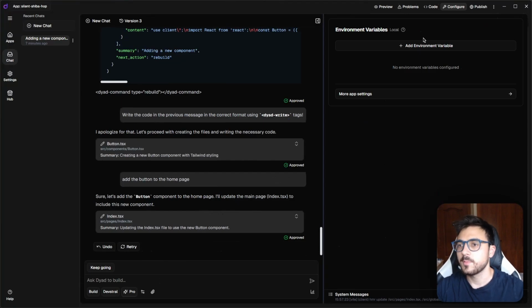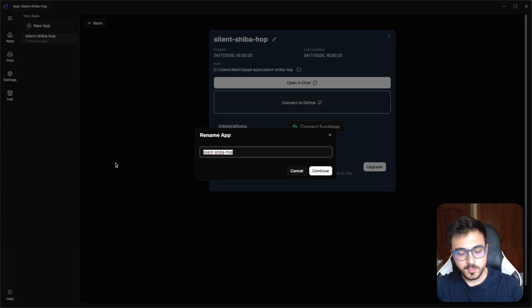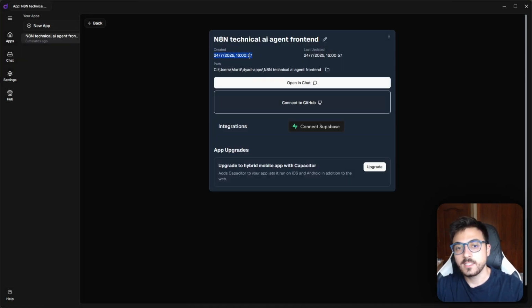In the configure tab, we can edit the environment variables, and also we can modify some other settings, where we can just change the name of the project. For example, N8N Technical AI Agent Frontend. We can also see the date and time of creation, and the last updated. We can actually access the files here. We can open in chat, connect it to GitHub, connect it to Supabase, and also add Capacitor in case we want to be able to run it on both iOS and Android.